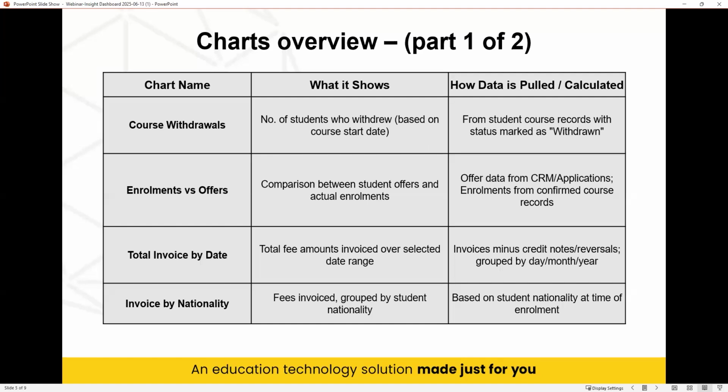In 2022, there are no withdrawals. In 2021, there are two withdrawals. If you click on here, it also gives you the data of those student details. So this is the student withdrawal data with the student details and the course details as well. This information you can also export to Excel, with this Excel icon. So going back to the inside dashboard.